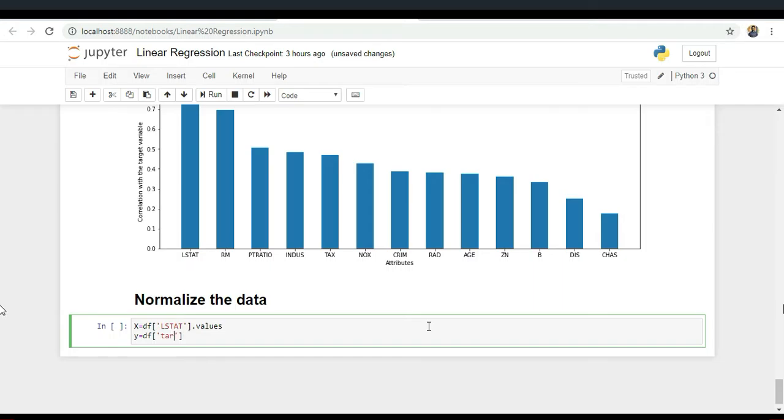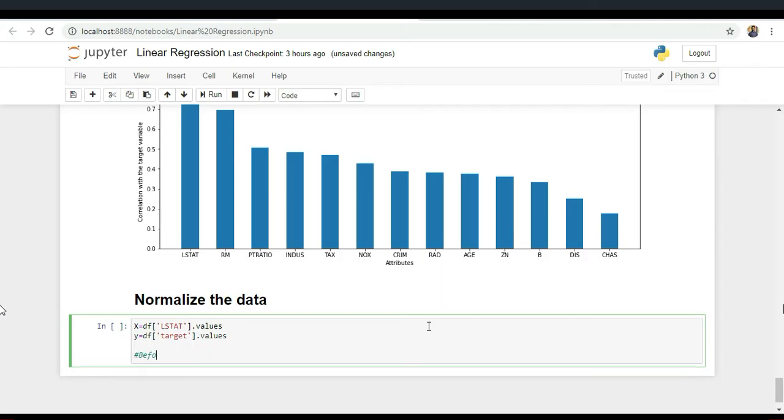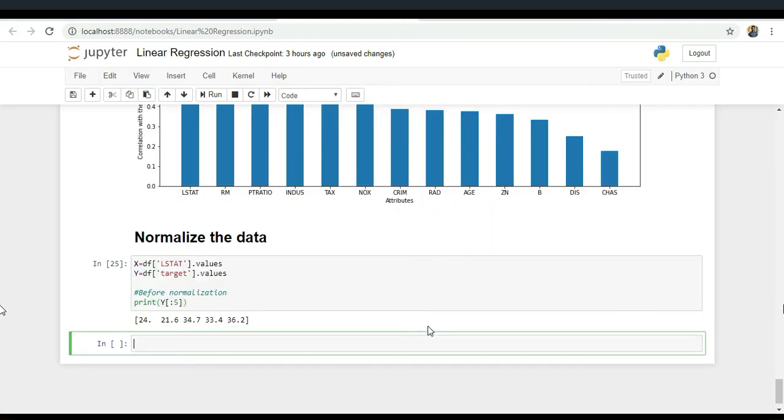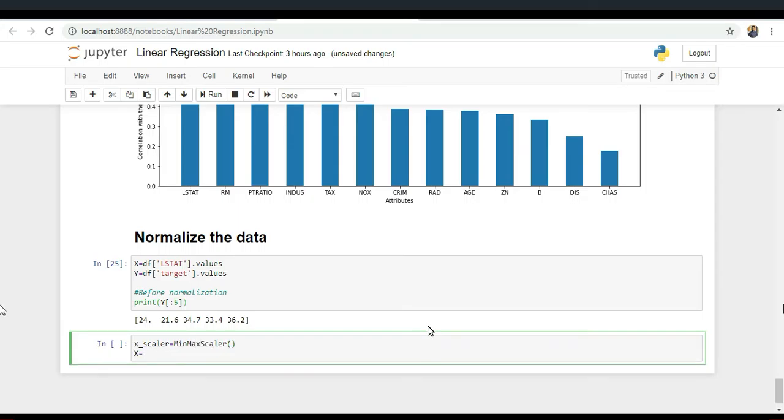Let's print a few values before normalization. As we can observe, they are in an arbitrary range. sklearn provides MinMaxScaler that takes a list of values in any arbitrary range and gives a list in which values are in the range 0 to 1. The fit_transform function computes the minimum and maximum, transforms the values, and returns the normalized values.